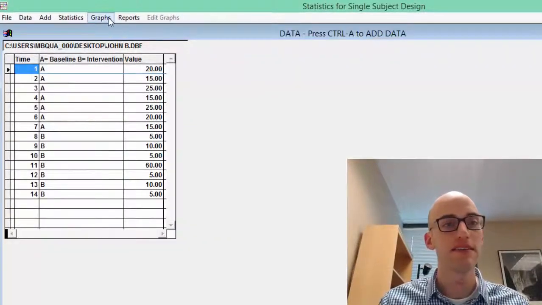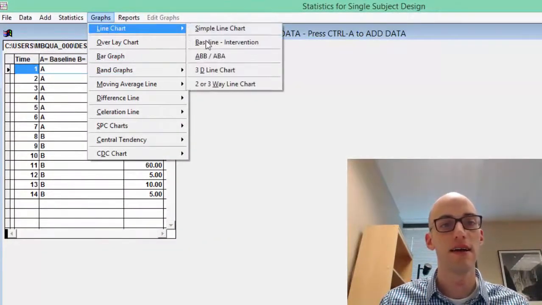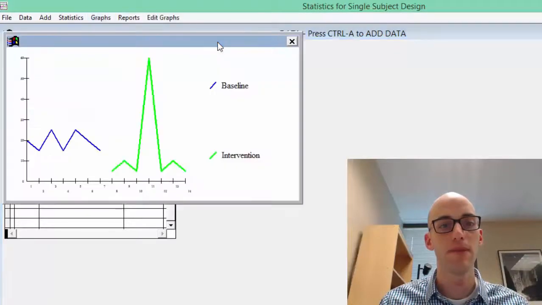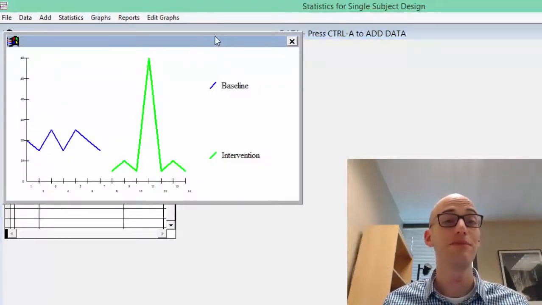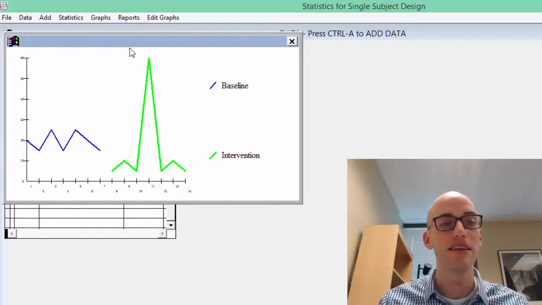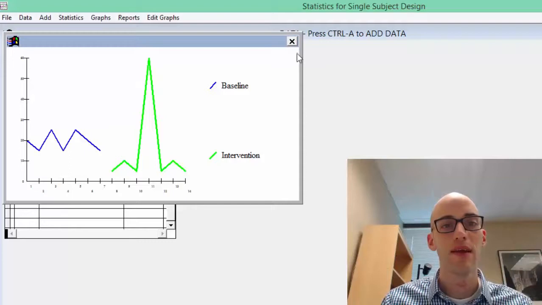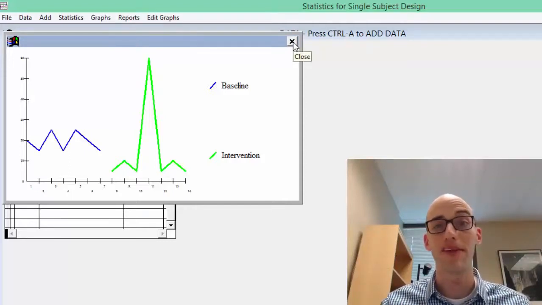So the first step is just to look at the line graph. I'm going to click Graphs, Line Chart, Baseline Intervention. And this one should be pretty obvious to you that there is an outlier here. During the intervention phase, it looks like there's this huge spike here on day 11. So if you do see an outlier, you're going to want to report the median.